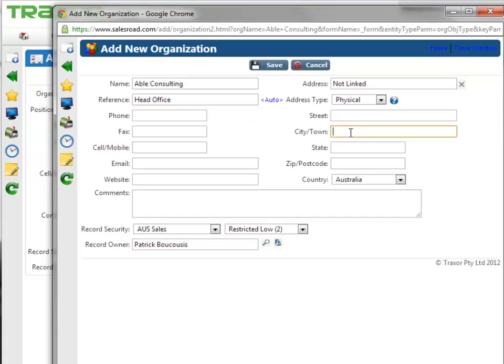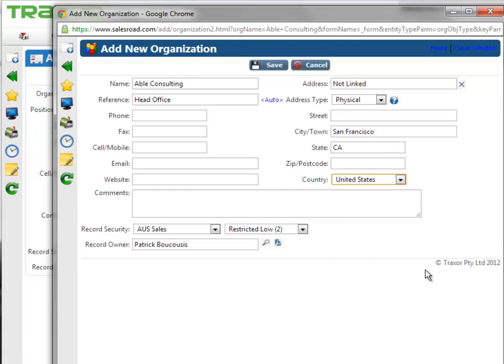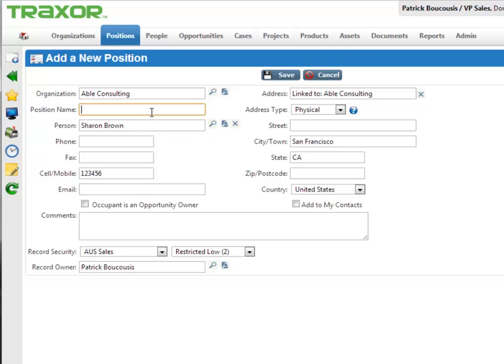I'm now going to put in a little bit of address information. Select the country. The country defaults to whatever your personal preference is in this case, but you can change it, of course. Okay, and now I'm going to add the position or role that Sharon's performing.